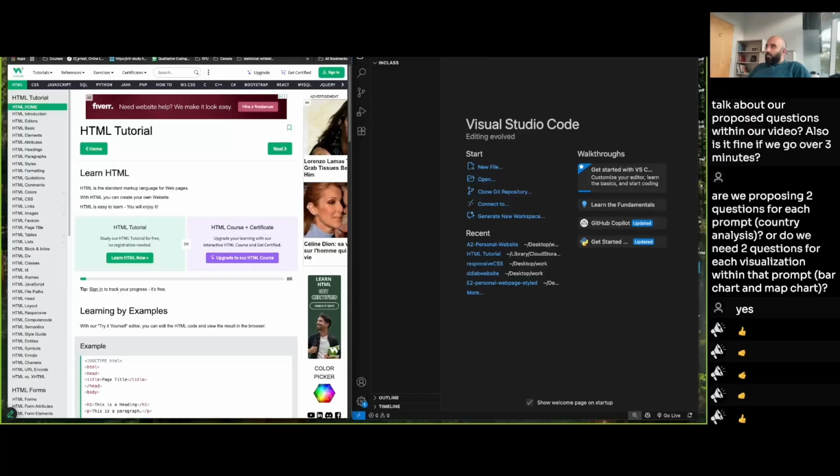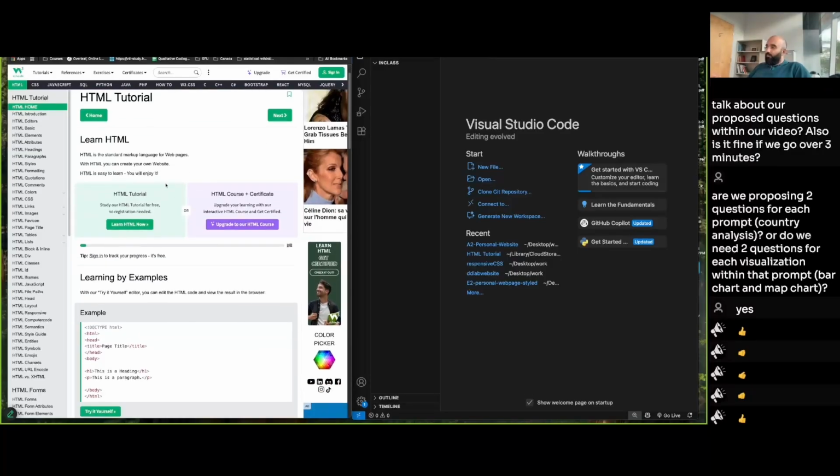I will send you a link to this, but HTML is not even a programming language, it's a markup language. So you basically structure your data. Remember I said XML in a previous lecture? HTML is a type of XML that's more specific.